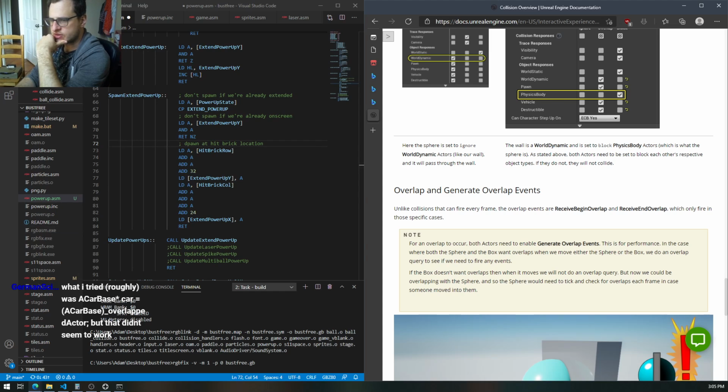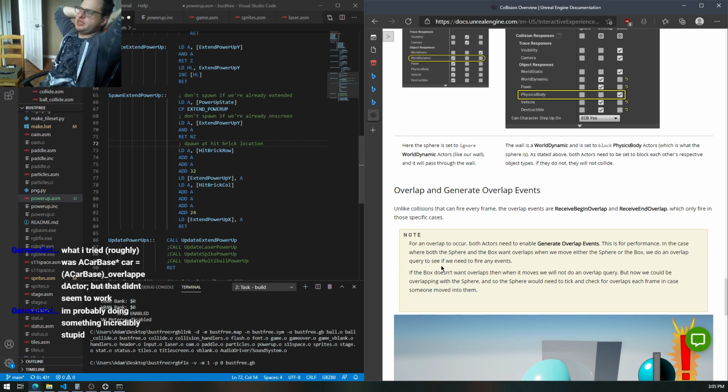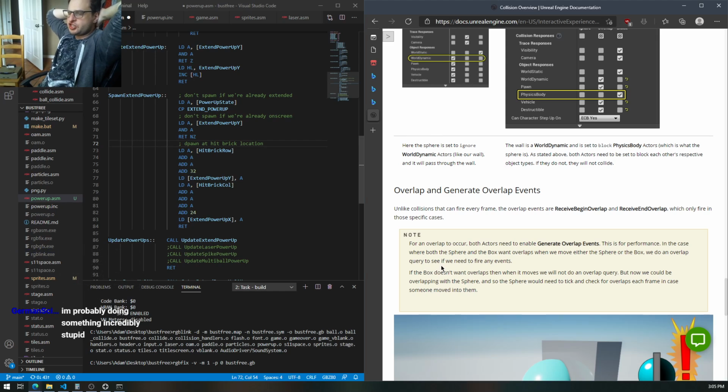A car base equals a car base overlapped actor. So that, yeah, that should work, I would think. Again, not that I know anything about what I'm talking about.